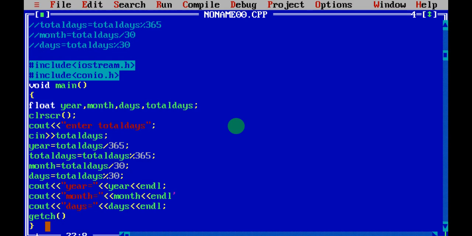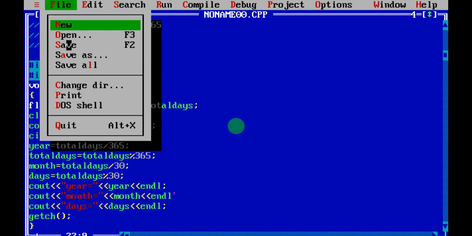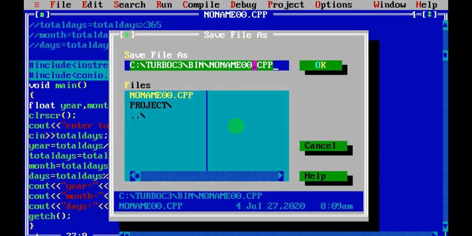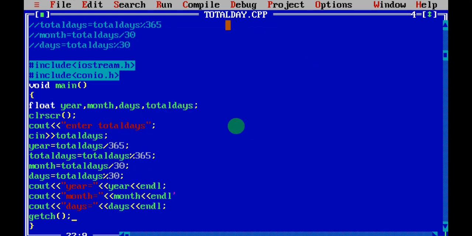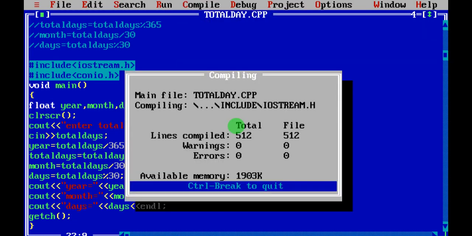Now, we will see if there are any errors in our program. For seeing the errors, first you need to save the program. I am going to save this as total days.cpp and click on OK. You can see our page name is changed to total days.cpp. Then the next step is you need to compile it. So, compile, I have 5 errors.